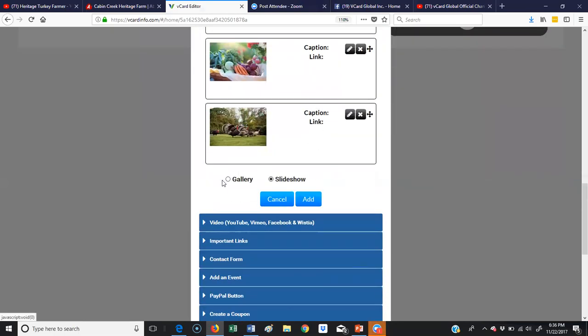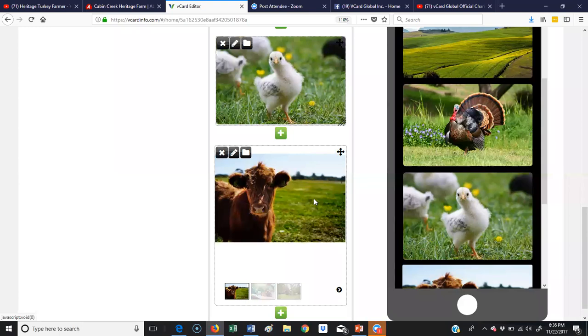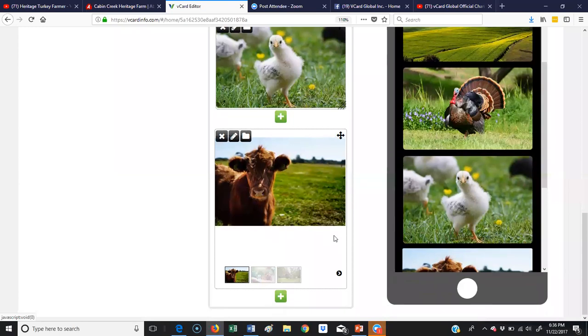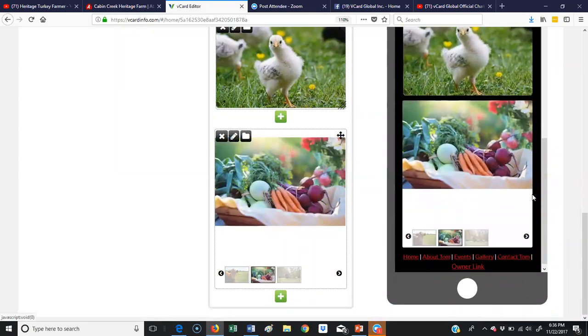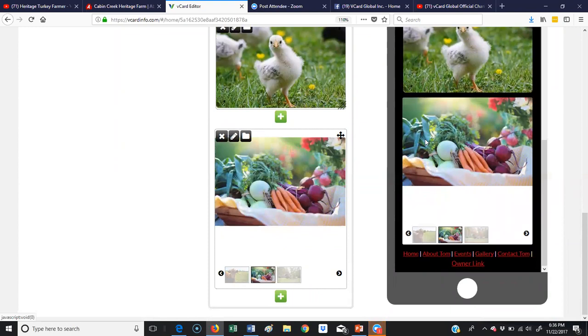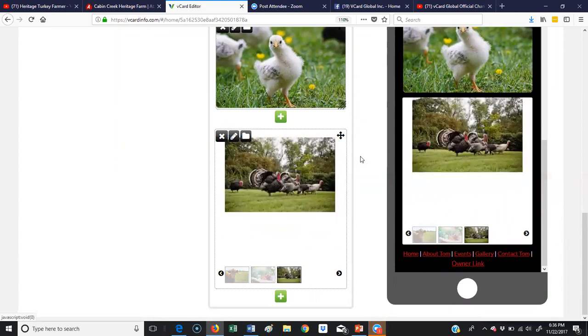So I have a choice here. I can try the slideshow or the gallery. So let's just try the slideshow. You'll see what that looks like. I'll click add, and I've got my slideshow here. So I can see what that looks like if I like that. I personally don't like the slideshow as much as I like the ability to scroll.